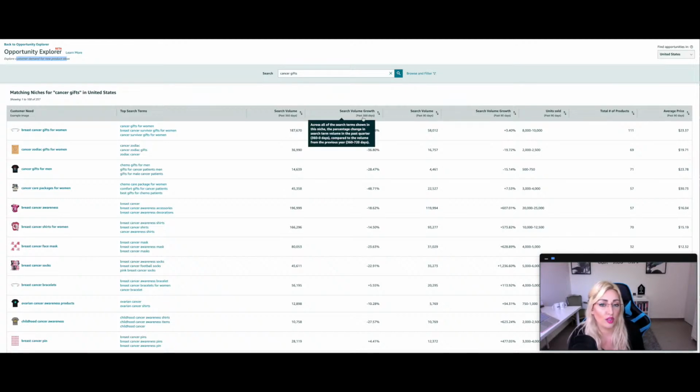Search volume growth in the past 360 days. Across all of the search terms shown in this niche, the percentage change in search term volume in the past quarter, 360, I think that could be a mistake. It doesn't make sense that it's the past quarter. It should be the last 360 days. Anyway, compared to the volume from the previous year. So I'm guessing that it's the last 360 day data compared to the previous 360 day data. That's something that we can ask Amazon to clarify.